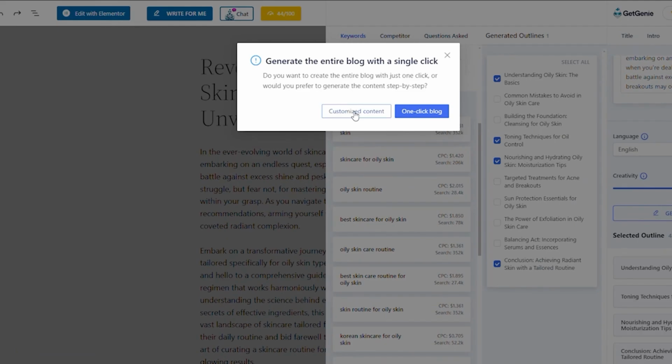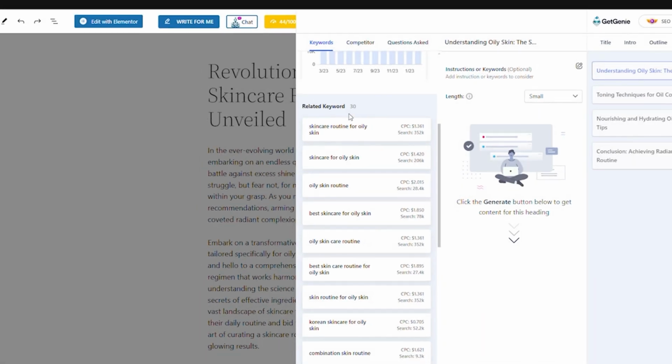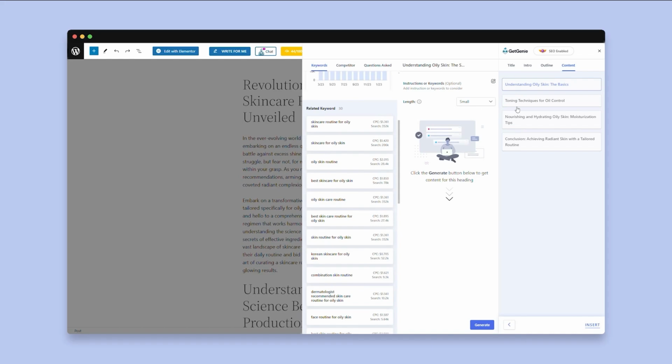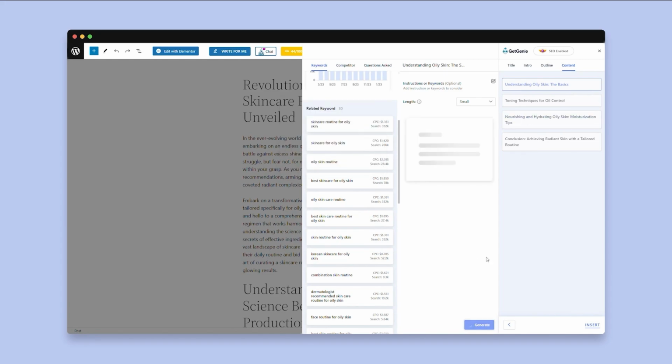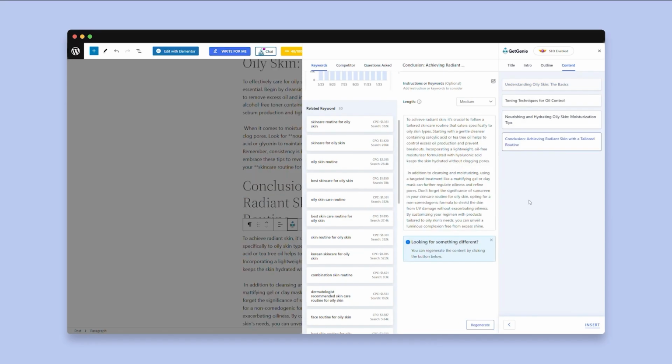First, select Customized Content, then go ahead and mark each heading of your blog post and generate your content outline. You can also use custom keywords in your content. It's very easy. Click on Instructions or Keywords to add a custom keyword. Write your own keywords or select from the suggested ones. You can add a context for better understanding, but that's optional. Click on Generate. The content related to the given keyword will be added to your content now.